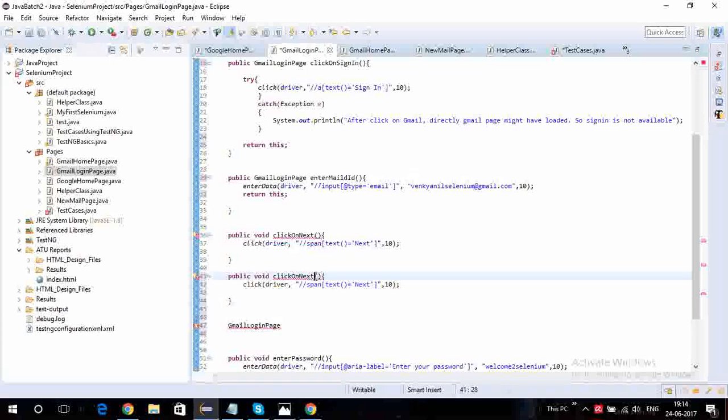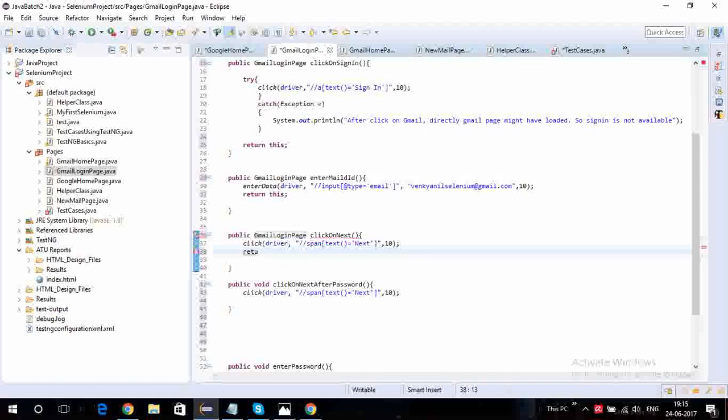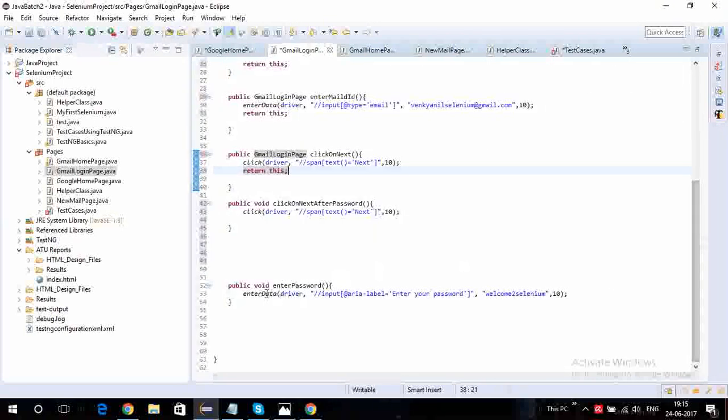Click next after entering password. After entering password, if it is that case, it should return that new page object. Otherwise, if it is a normal next, it means the same page only, so return this. After entering the password also, same thing. Return this. After entering the password, you will be on the same page. After clicking on next only, you will be going to another one.